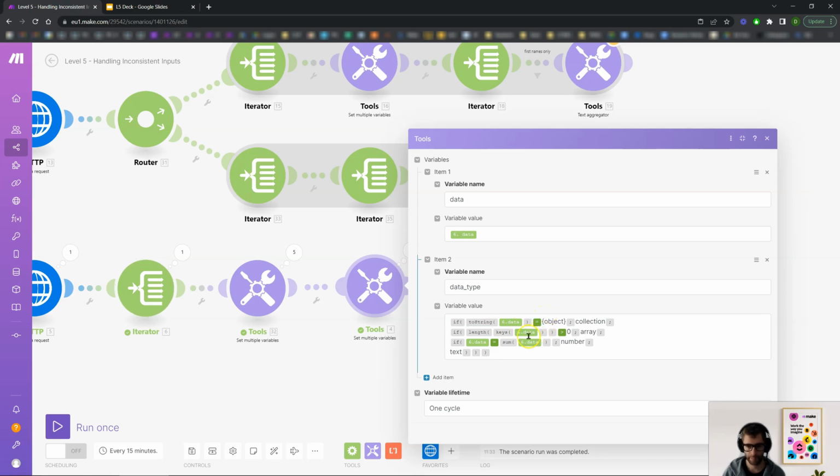Then I'm checking whether the keys of data, in case it's an array, is greater than 0. Because if the value is an actual array, it will have at least one key. Therefore, I know it's an array.